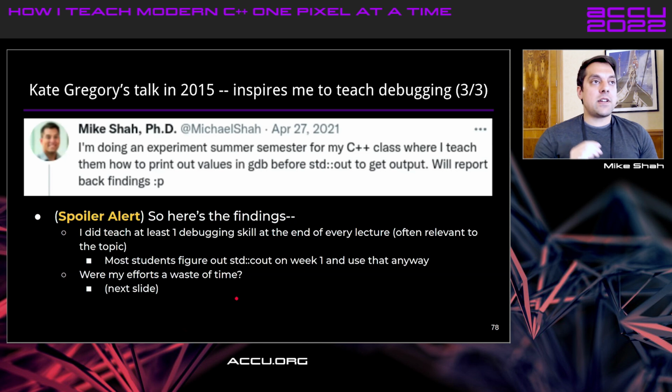So every time I gave a lecture, I taught at least one debugging skill, usually at the end, GDB, and it often would be relevant to wherever we were in the course. If we were just starting the course, it was printing out values. If we were learning about pointers, I was showing them what a segmentation fault is and how to find it. If we were learning about functions, how to get the call stack. If we were learning about threads, what thread you're on, et cetera. So that was the idea and what I committed myself to.